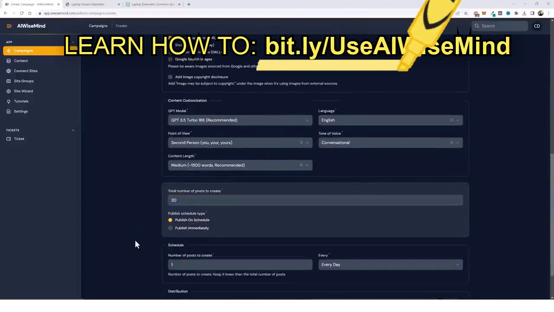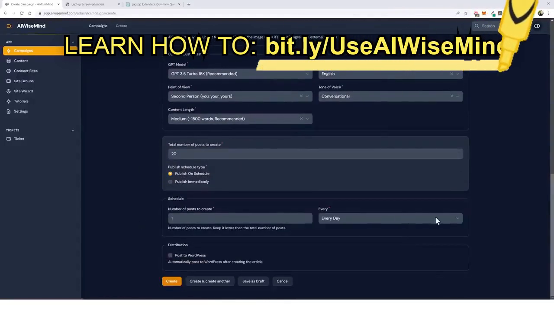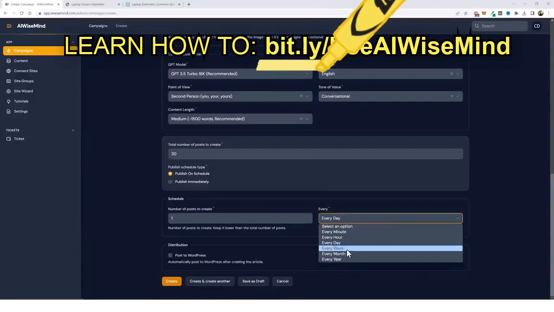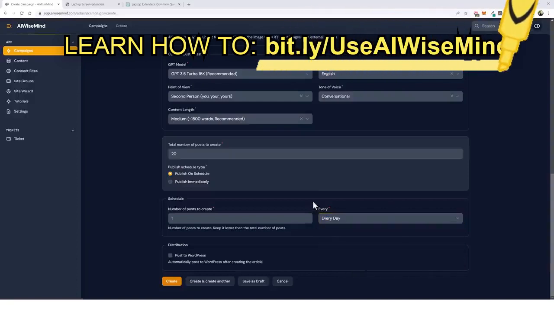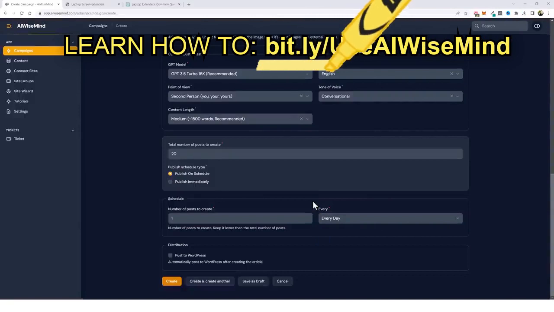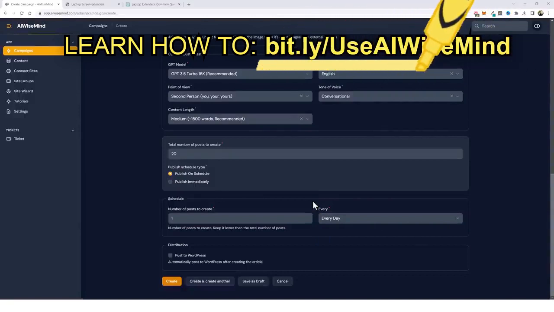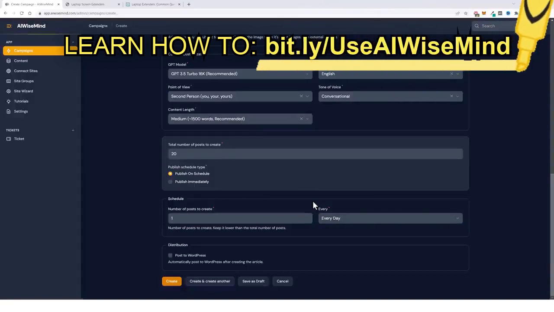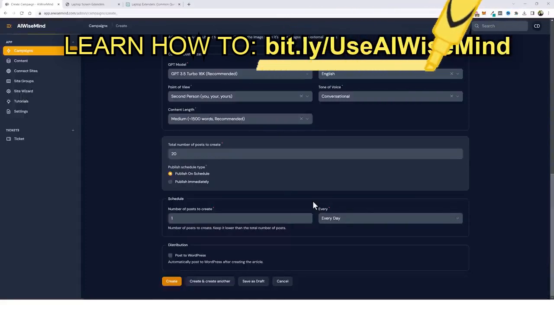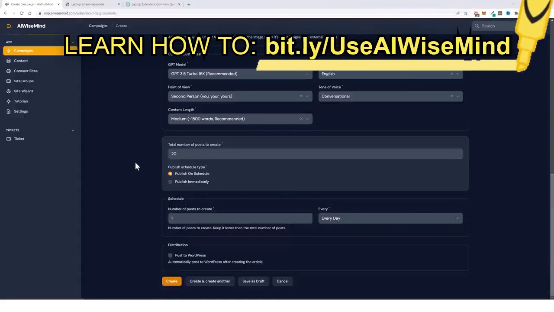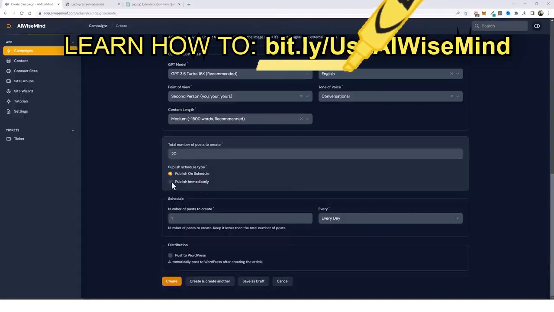I can publish on a schedule and I can choose how many posts I want to create per day, per hour, week, month, or even year. So I can schedule these out for as long as I want to. So it'll automatically keep our blog updated with fresh and new content. But for this purpose, I want this content posted now. I want to have a lot of posts on my website so it can start taking off. So I'm just going to do publish immediately.